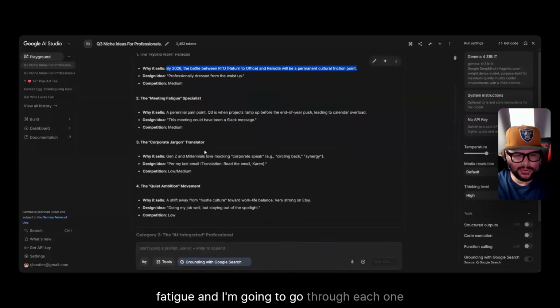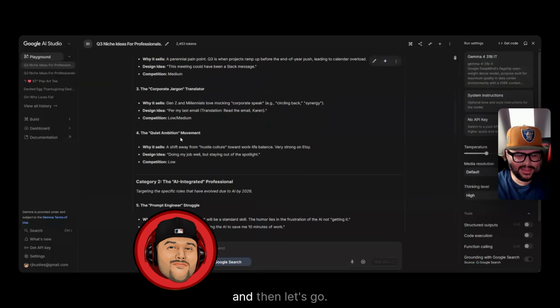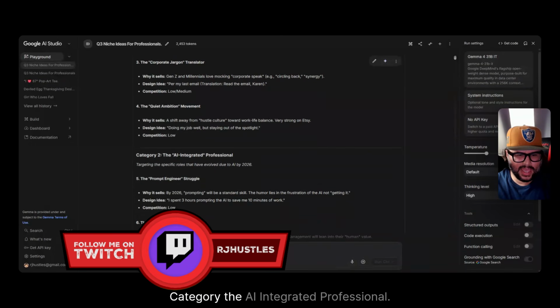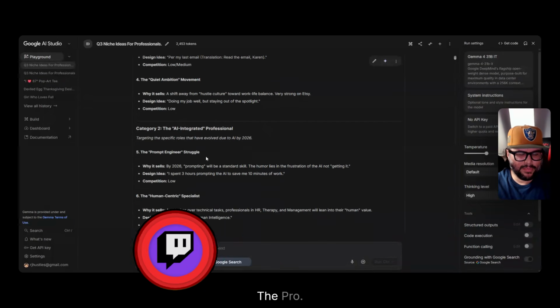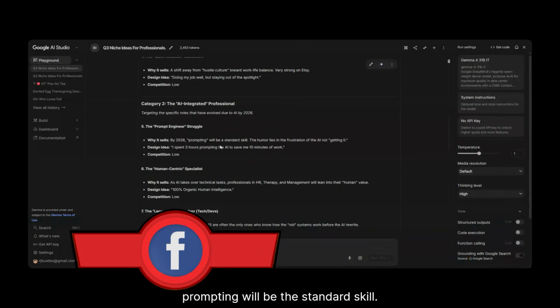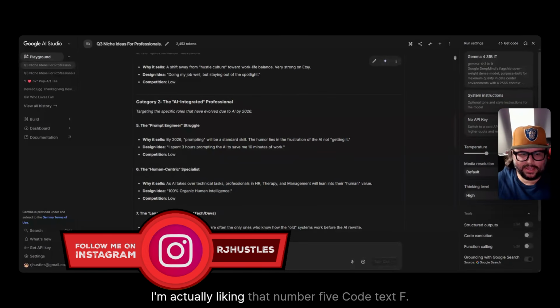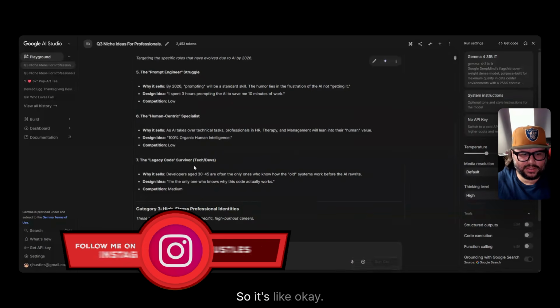And I'm going to go through each one. Quiet image movement, and then let's go to the category the AI integrated professional. The prompt engineer. By 2020, prompting will be the standard skill. Humanizing the first generation of AI, not getting it. Okay, I'm actually liking that number 5. Code text. So it's like, okay.